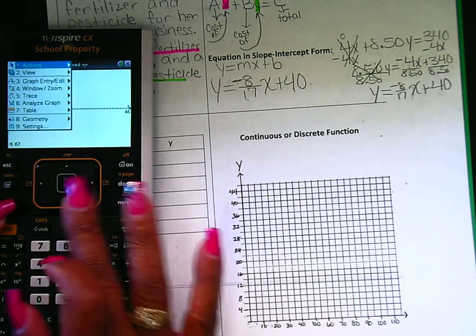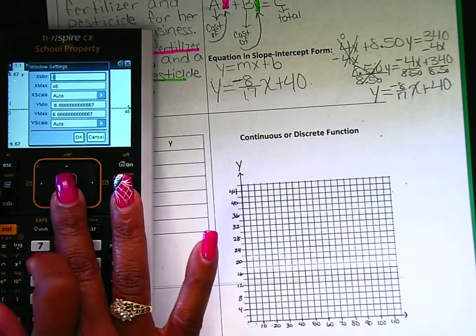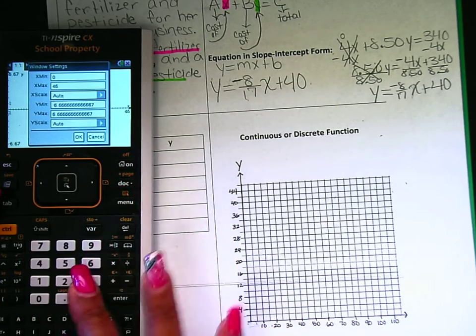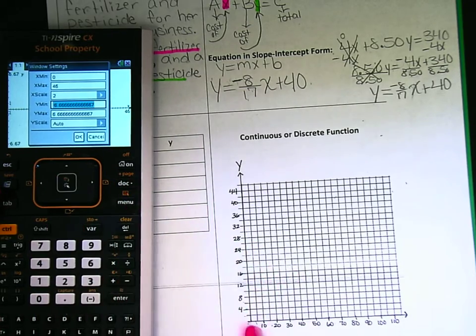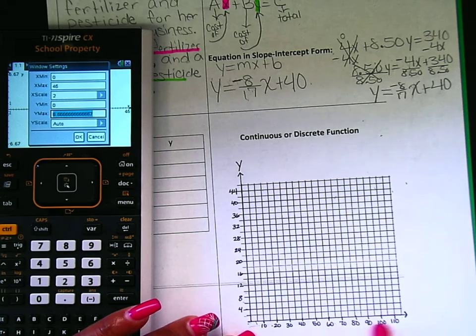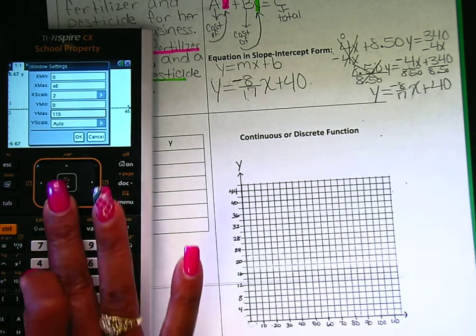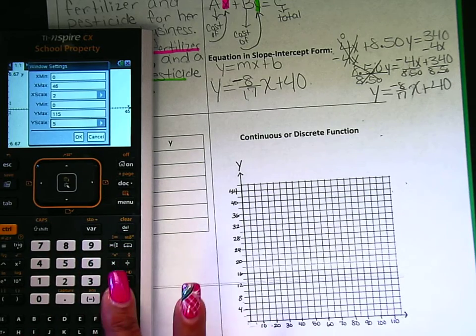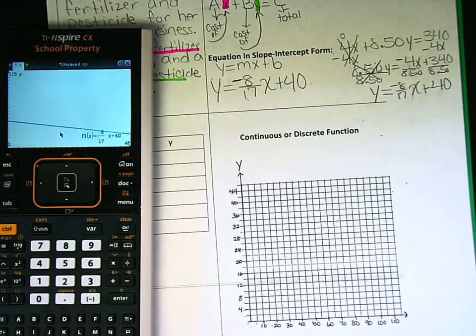So go back, press menu. It's okay. Press enter, enter, enter. Skip count by 2. Then go to the Y min, that's 0. Then here it's going up to 110, that's 115, because it's skip counted by 5. And then put 5 there and press enter. And then you can see the graph.